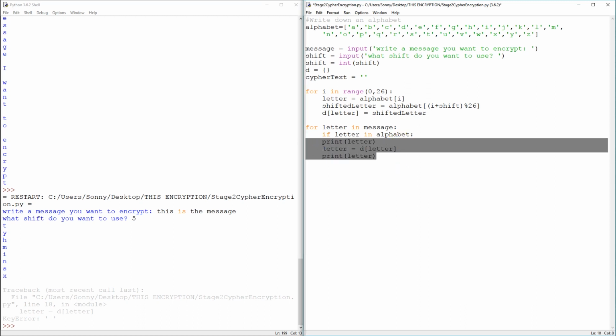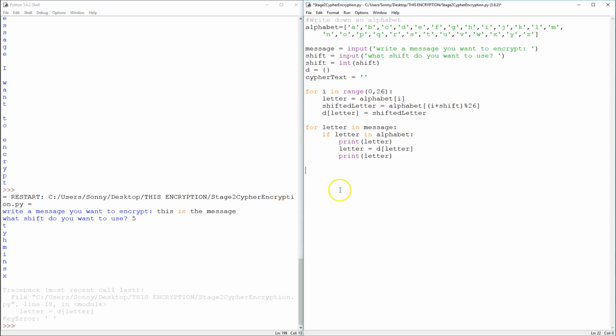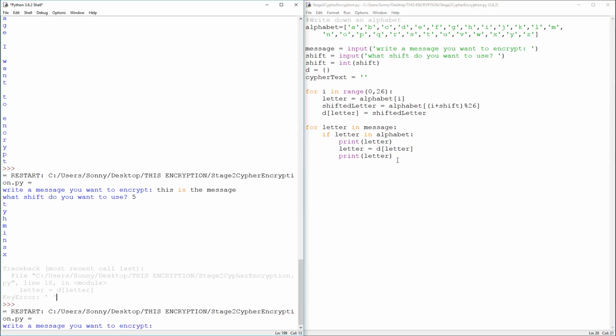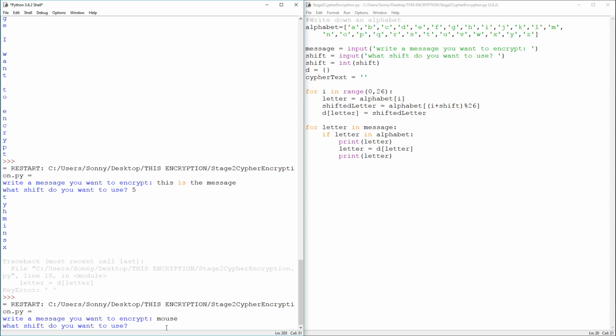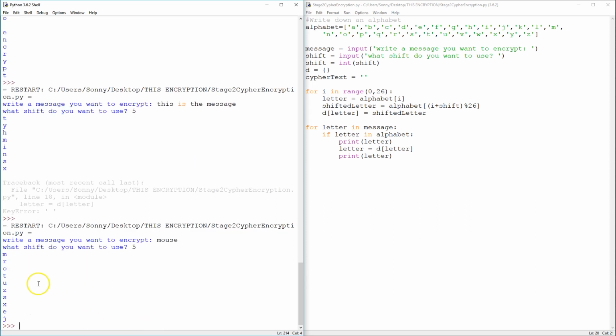So right now, it's going to ignore spaces. Let's just watch. We're going to try one word, and it'll print the letter and then the shifted letter. The word I can think of is mouse. Shift 5. So M will become R, O will become T, and so on.